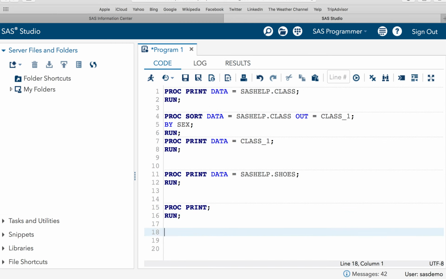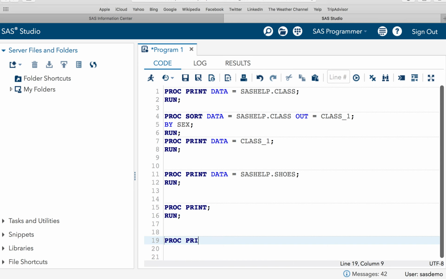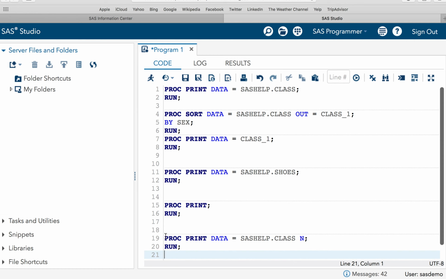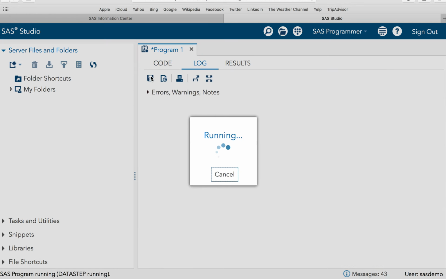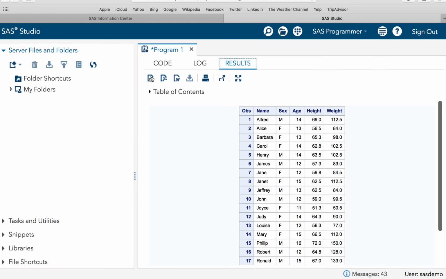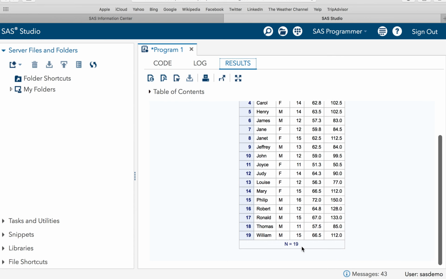Let's do a practical. Proc print data is equal to SAS.class, and let me use N, run. Now if I execute this piece of code, you will notice that SAS has actually printed the total number of observations at the end of the result, the end of the data set, right?